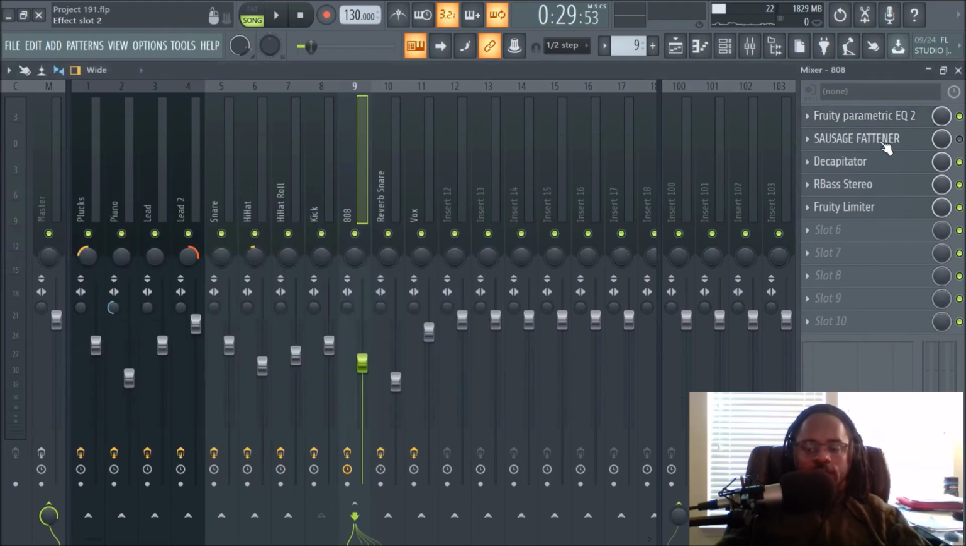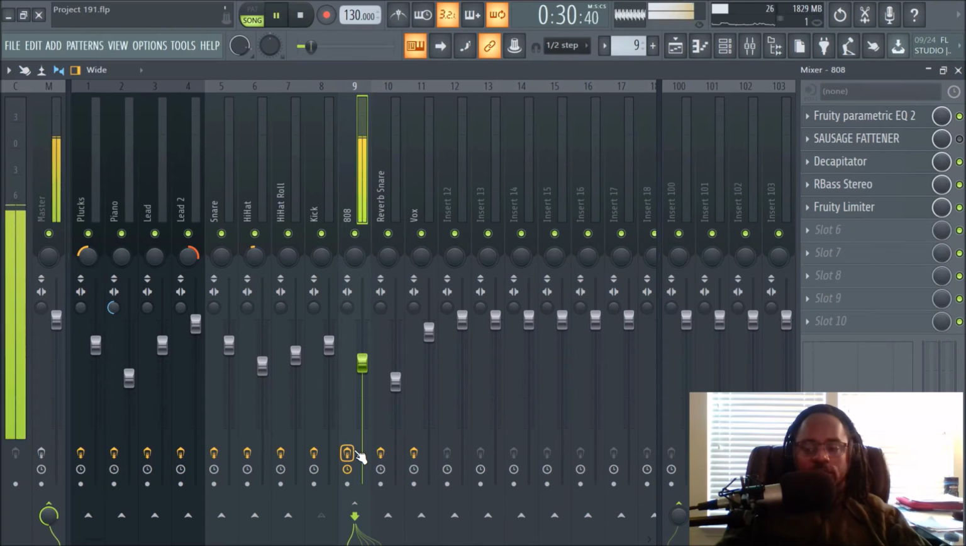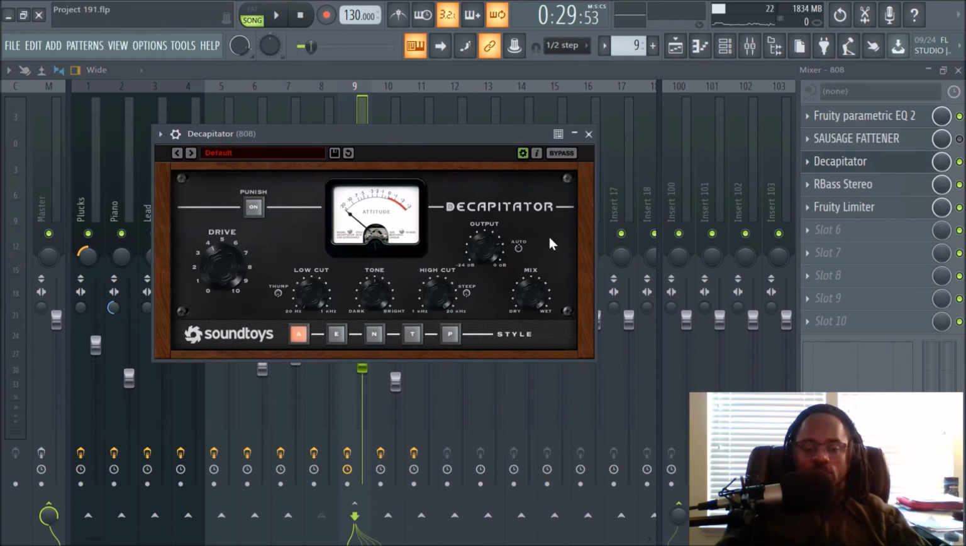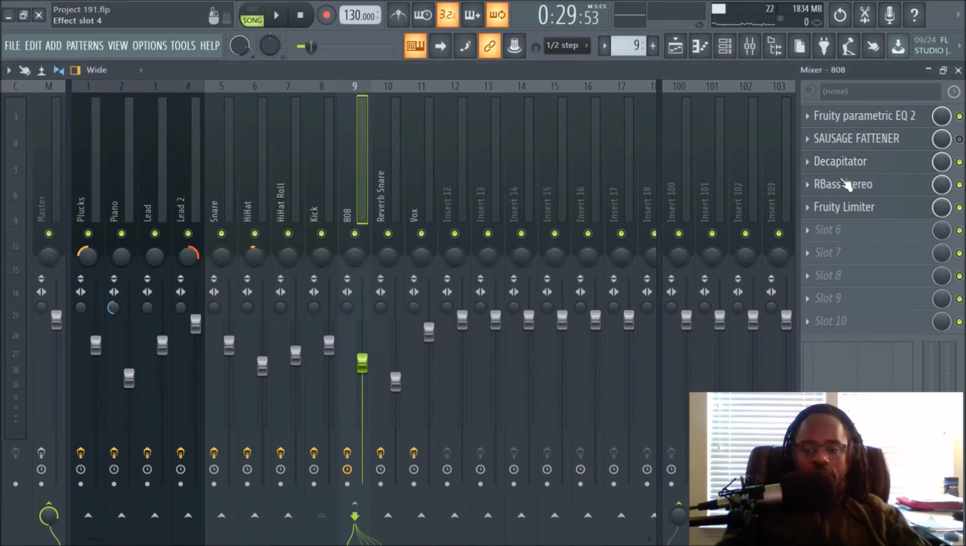I did try the sausage fattener to see what I liked, but I used Decapitator. So let me turn off all the effects. Notice how dry it sounds without effects. Okay, so it's real grimy, it's real dirty, it's destructive, and that's what I wanted for this trap beat. So Decapitator was like a distortion plugin that I used. I used the A setting and just have the drive up to 4. The output level is pretty high. It's all default except for the drive level. And there's tons of presets and stuff you can go through and check that out.